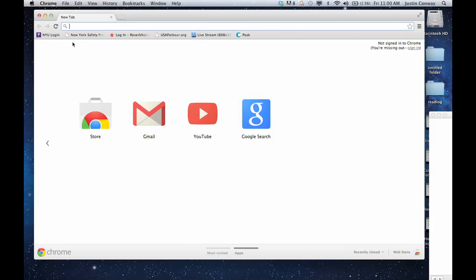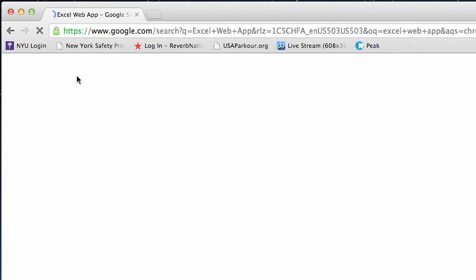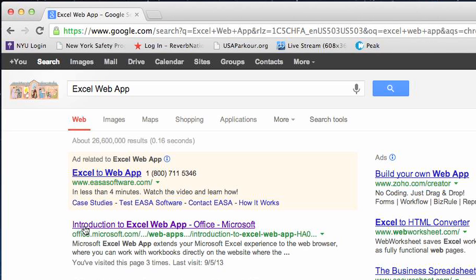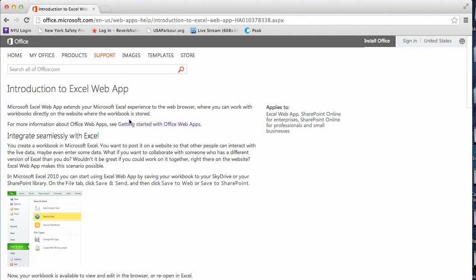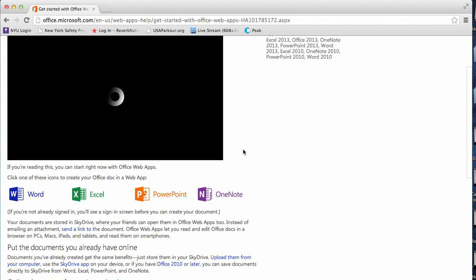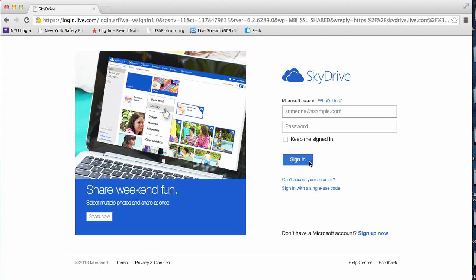What you would do is just open up Google and type in Excel web app, and press enter. You can see your first option right here, introduction to Excel web app, has already been clicked. That was clicked by me while researching this. You can click getting started with Office web apps, which will take you to information about how all of the web apps work. And then for Excel, you click on this icon right here, and that will take you to the page where you actually create an account and start your download. So this will enable you to actually have Excel sheets on the internet accessible that way.